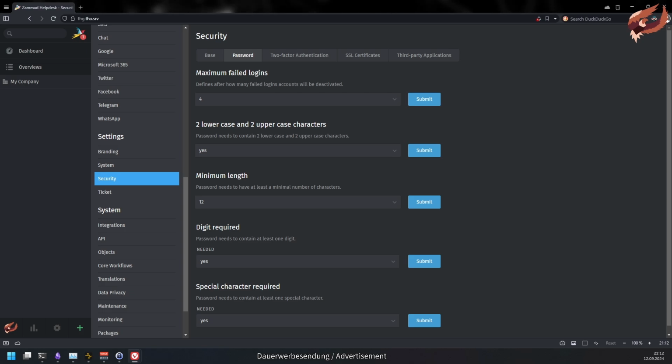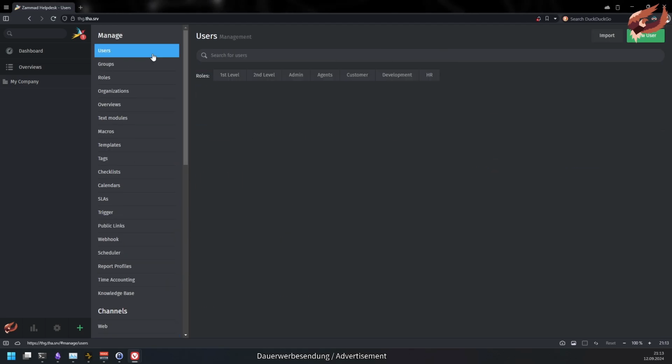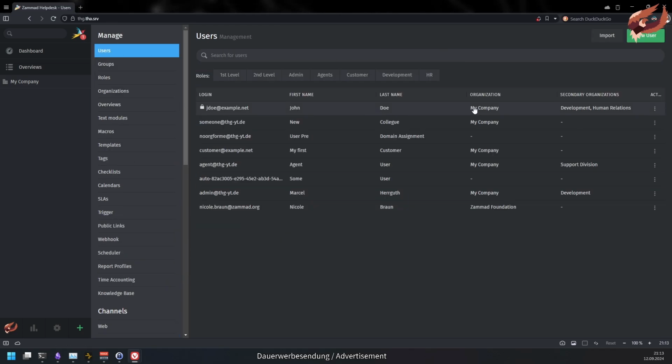By default, Zammad will lock a user account after 5 failed login tries. Users can reset the state by resetting their password. An administrator can unlock affected accounts in the user management at any time.